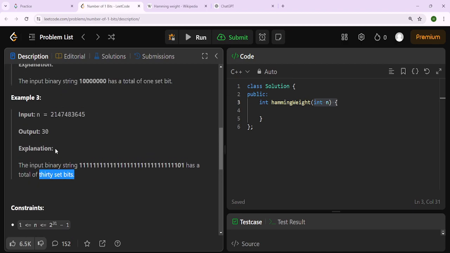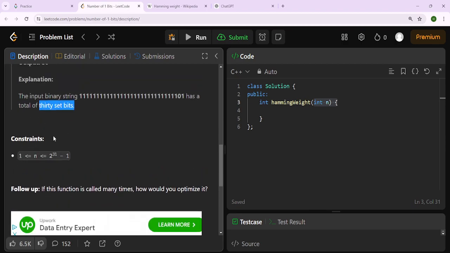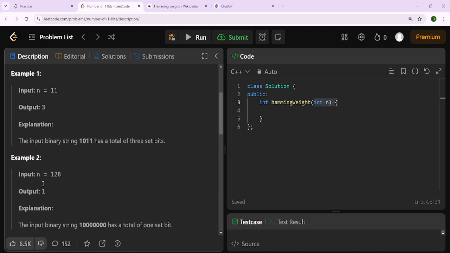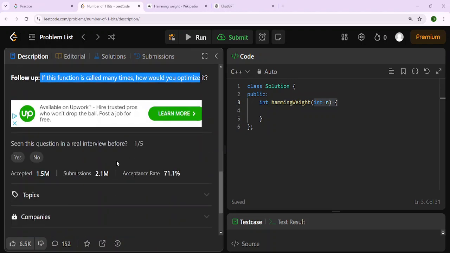How do we calculate this? Now, the constraints is that we have the n. So n is the number, right? So the n is the decimal number, and it should be in between 1 and 2 raised to the power 31 minus 1. Follow up: if this function is called many times, how would you optimize it?